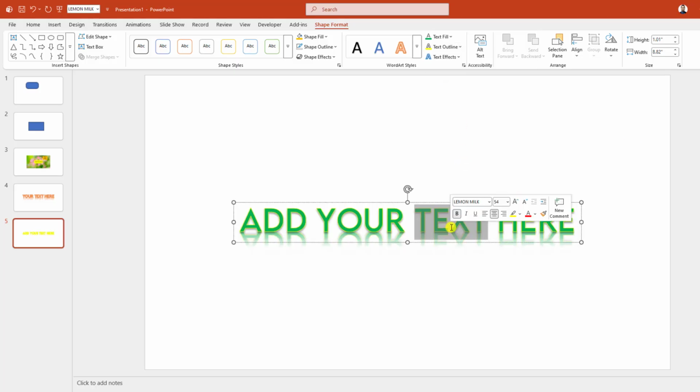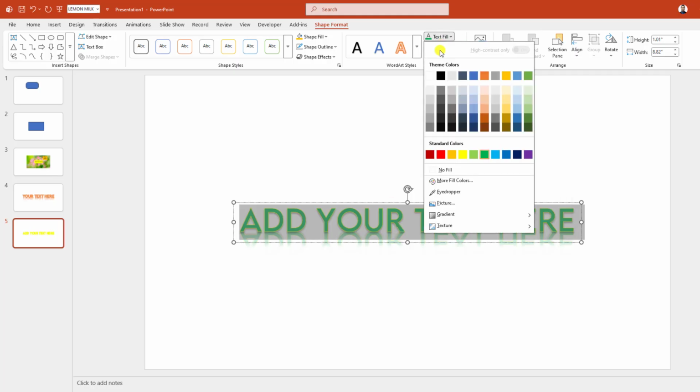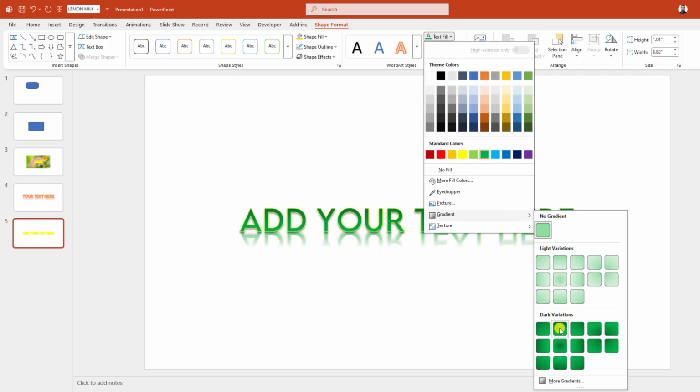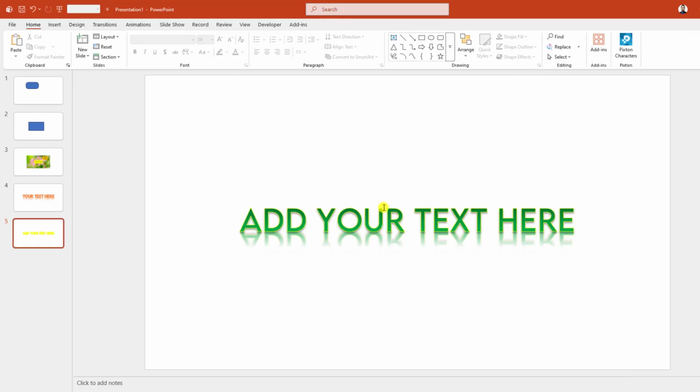If you want to add the gradient fill, select the text, go to Text Fill, go to Gradient and you can add the gradient of your choice. And this is looking very beautiful.